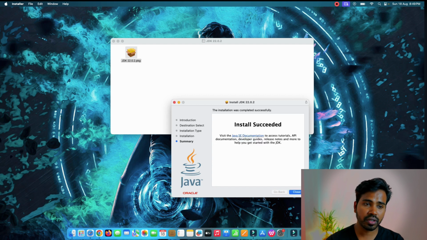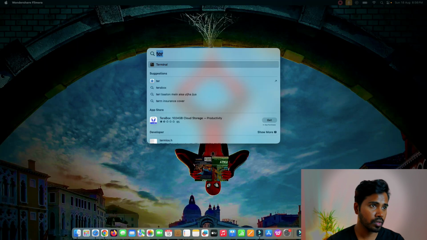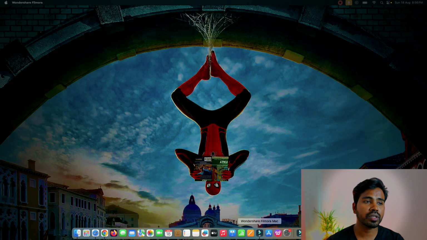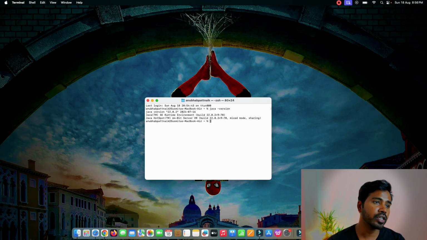Now the installation has succeeded. We can click on close. After clicking close, it will ask whether to keep the installer file or move it to bin. As we have done the installation, we need not keep it anymore on the machine, so we can click on move to bin. Now let's open the terminal. In the terminal we'll check the Java version. Great. Now Java version 22.0.2 has been installed on the machine.